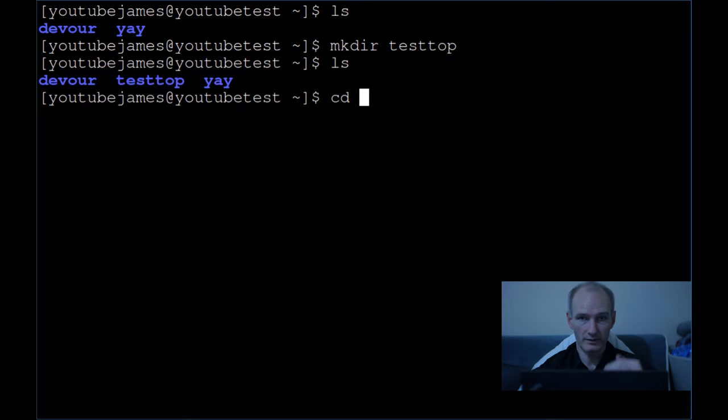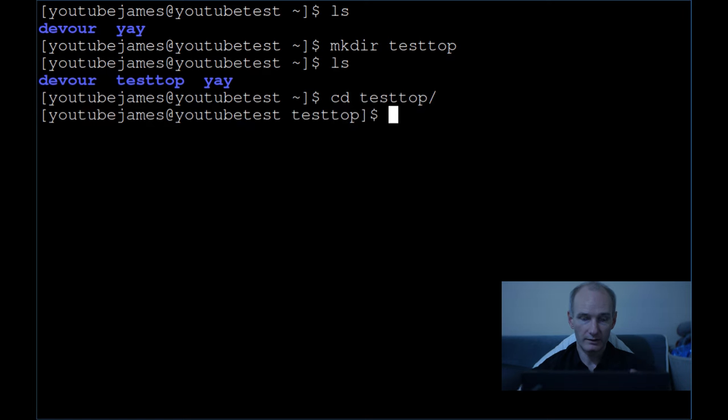So we're gonna go into cd, change directory, test top. And you see, I'm just gonna get us into this. I'm not gonna be so particular, and let's just get stuff done, right? So we're in test top, sorry, ls. As you can see, there's nothing in this directory.